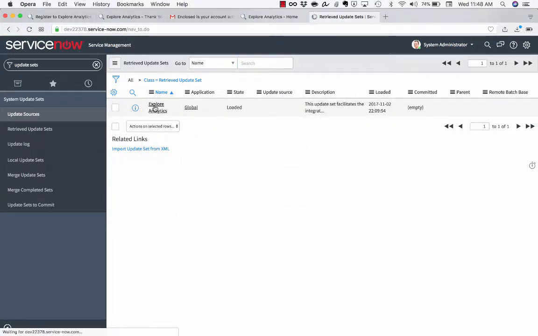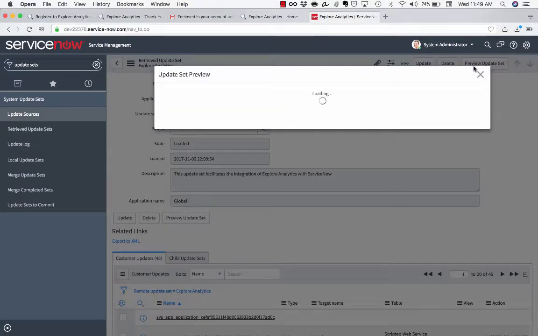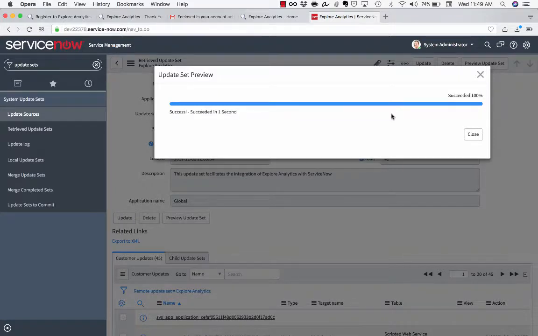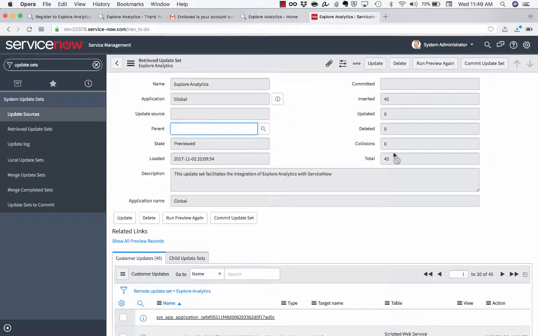Now if I select this update set, it'll show me all the information about the update set. But what I need to do in ServiceNow to apply this update set is to say Preview. What that does within ServiceNow is make sure that there aren't any clashes. Now, the Explore Analytics update set has largely standalone tables and fields and components, so it's very unlikely that you'll see any conflicts. If you see any, contact Explore Analytics support and we'll help you resolve them. But it says success. There's no collisions or issues, so I'm free to click Commit Update Set.